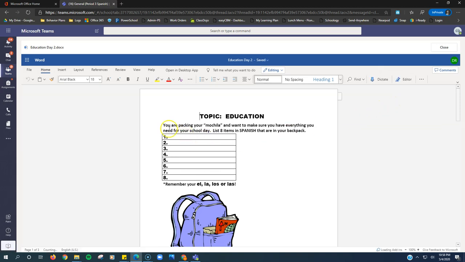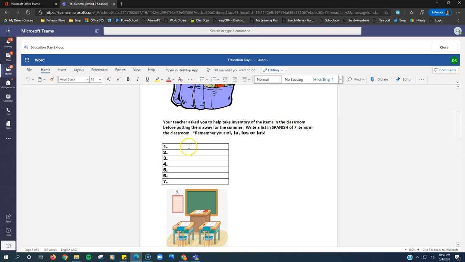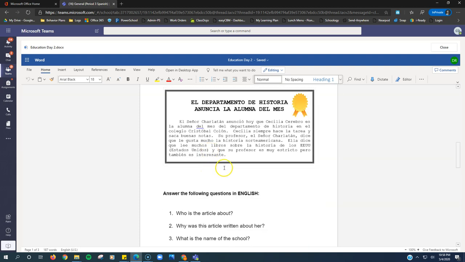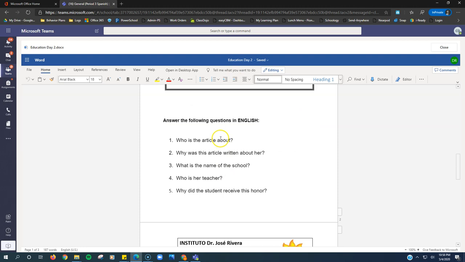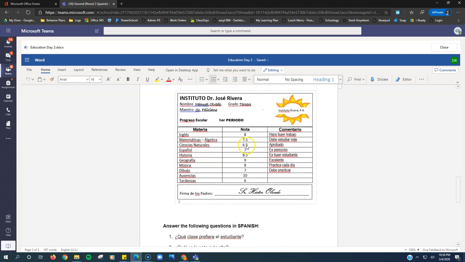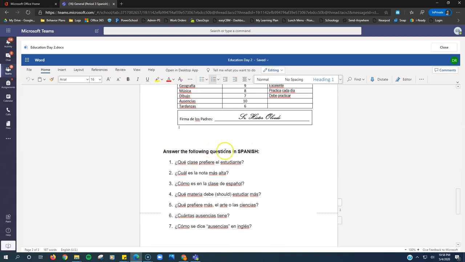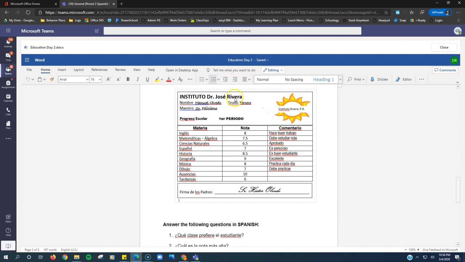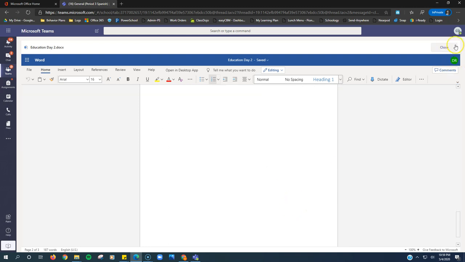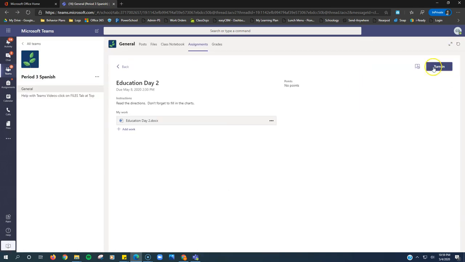All right. So read the directions, fill in that chart. Read the directions, fill in that chart. Read this thing, answer these questions in English. So you can just type in them right after the question. Answer these questions in Spanish. So you answer these ones in Spanish using the document right above. And that's all you got to do for that one. So once you're done, you click close and you click turn in.